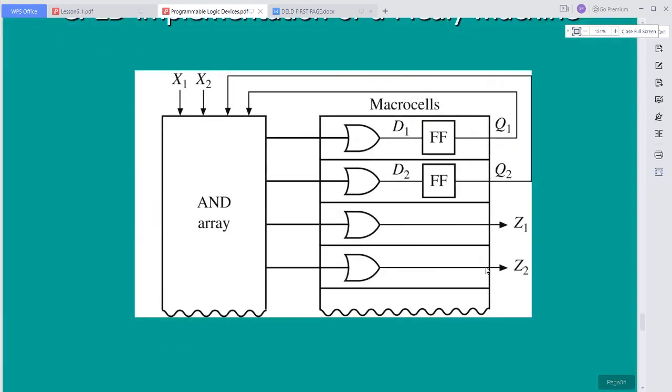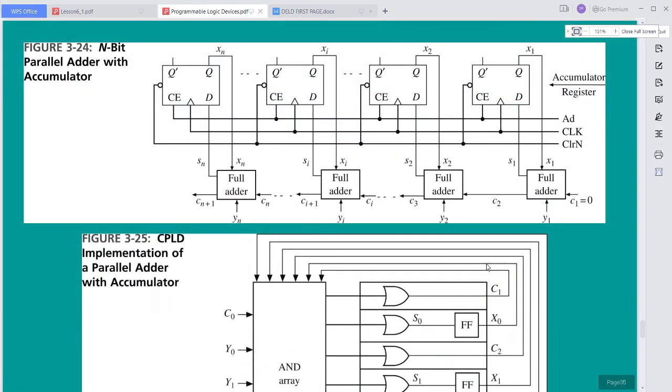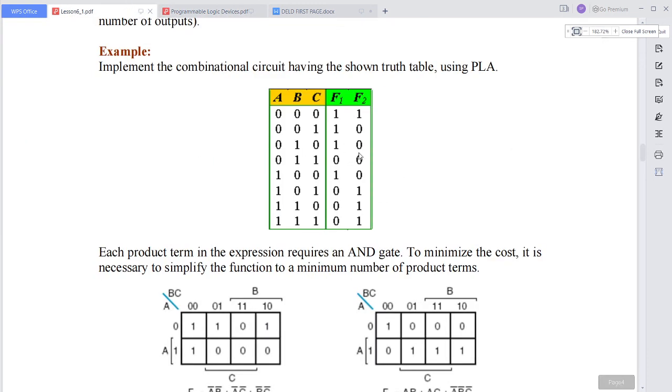I am going to explain some CPLD and FPGA also. So now I'll go to another slide. See this one.